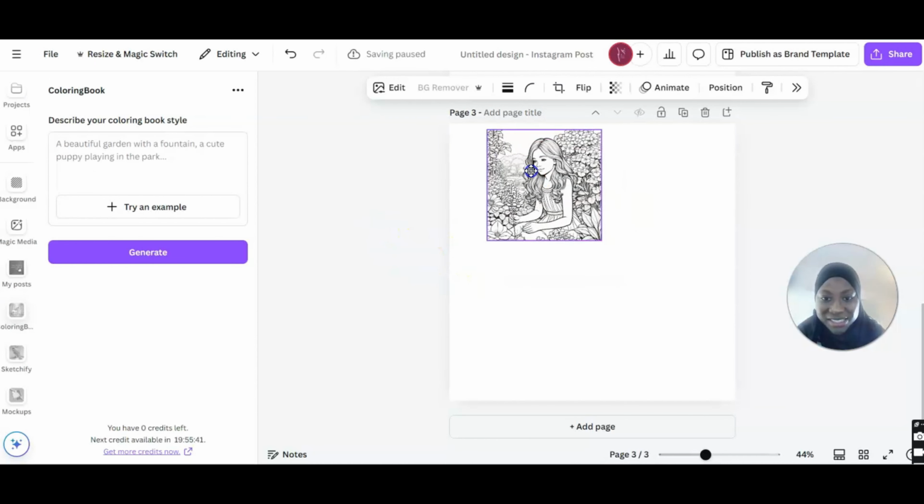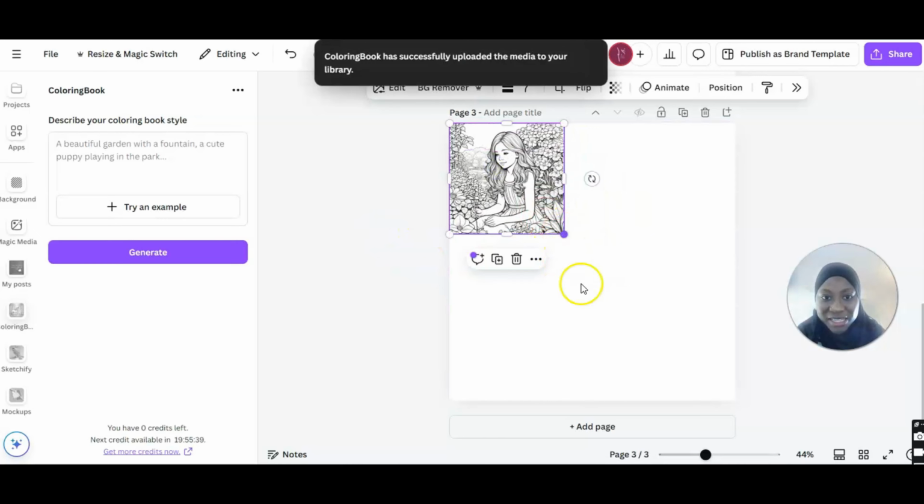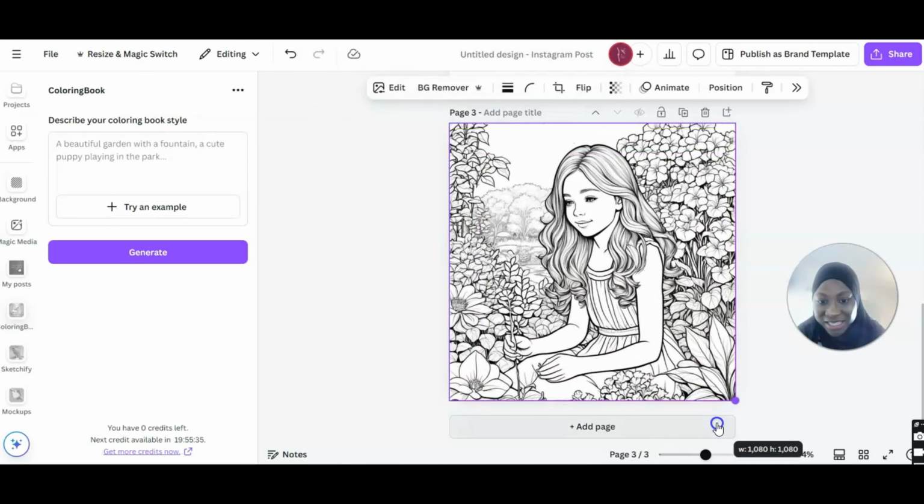Just take a look at this, guys. Let me enlarge it so you can actually have a look at it. Just see this, guys. Isn't this so cool? You can do this for as many pages as you want. It's really fun and really easy to use. No more stress of going online looking for coloring images or picking up elements from Canva.